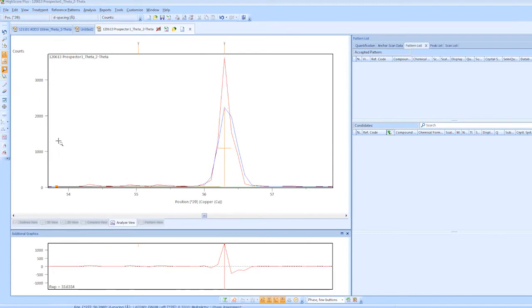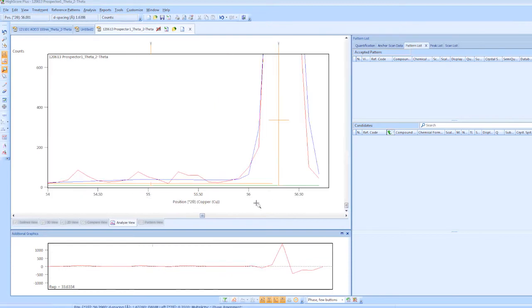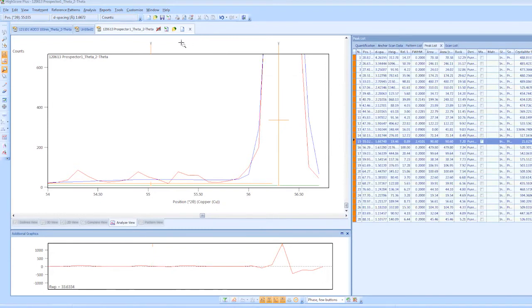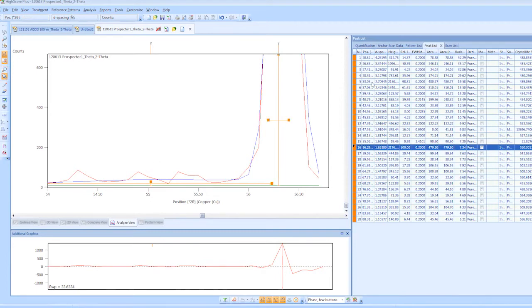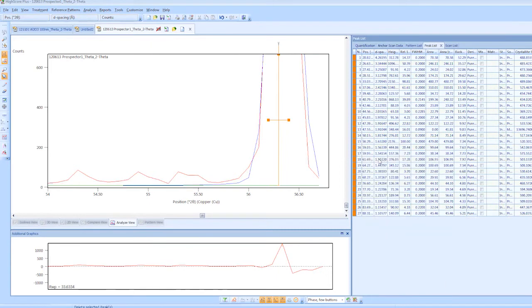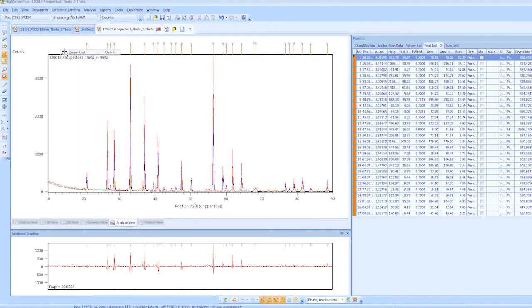Let's go here. Yeah, I don't think that that's a peak there. So I'm going to come up here. Let's go to the peak list. So if I come to this one here, that's this peak 15. That's peak 15. So I'm going to go to peak 15. I'm going to right click and I'm going to delete that peak. Okay. Zoom out.